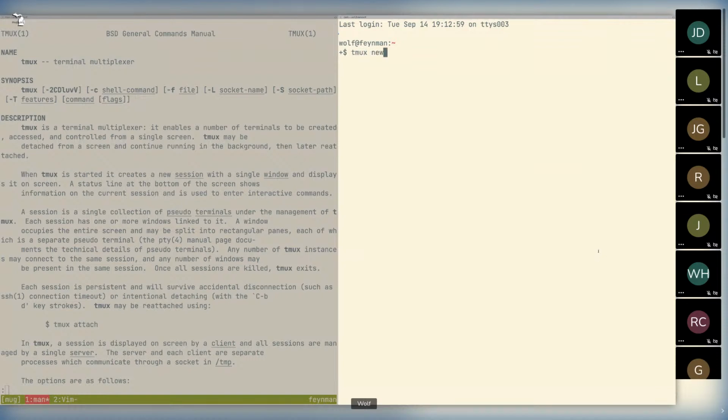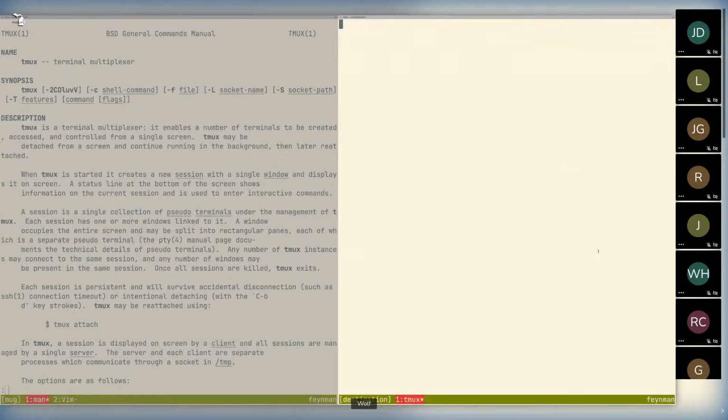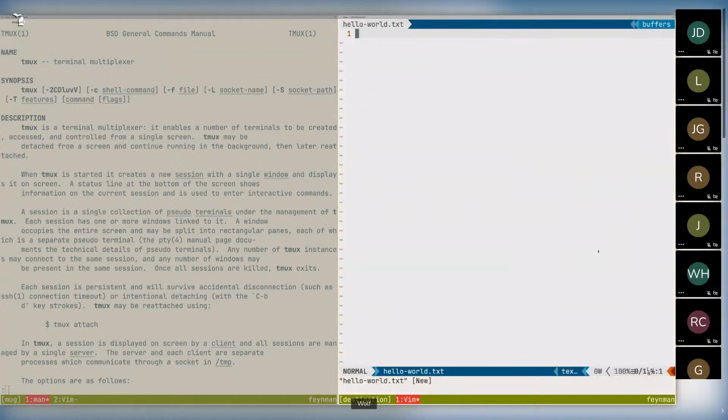So here I'm going to make a new session named destination. And I'm going to say vim hello world.text. So now I'm in Vim, and I want to grab the man page from this mug session that you see on the left here and add it to this destination session that you see on the right here.